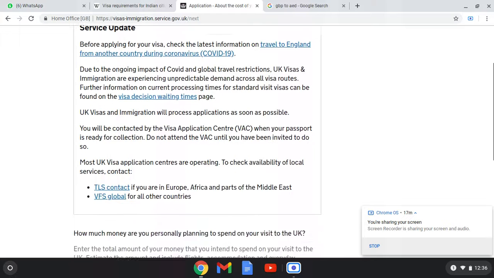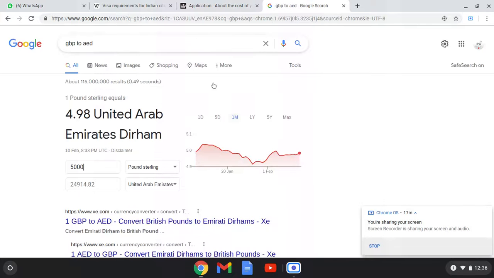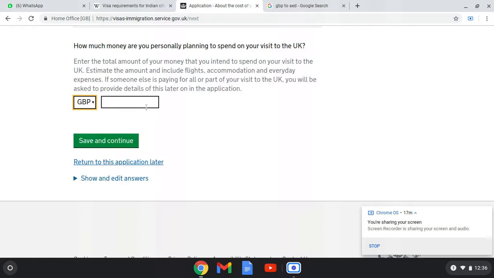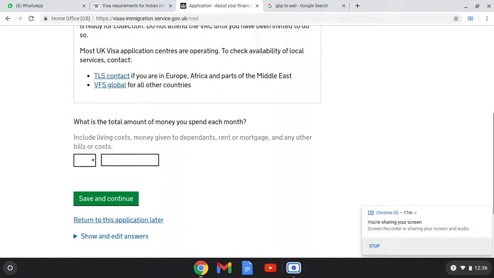About the cost of your visit, how much you are personally planning to spend on your visit to UK. Okay, one of the good things is you should not put in a low cost. You should put a minimum of at least £10,000. Okay, £10,000 is recoverable because it is better for getting a visa, like a proof. But if you don't want to, you don't have to spend it. But here put in 10,000. It is one of the easy ways to get a visa from the UK government.